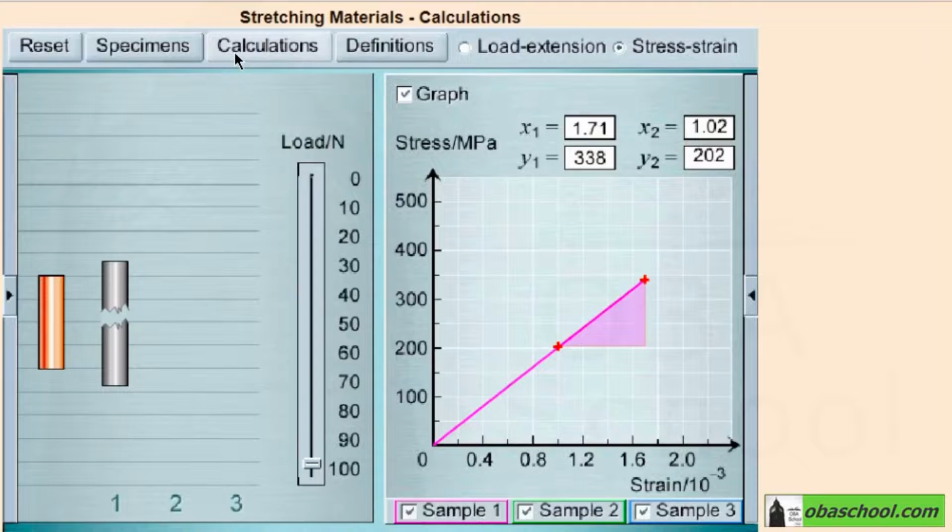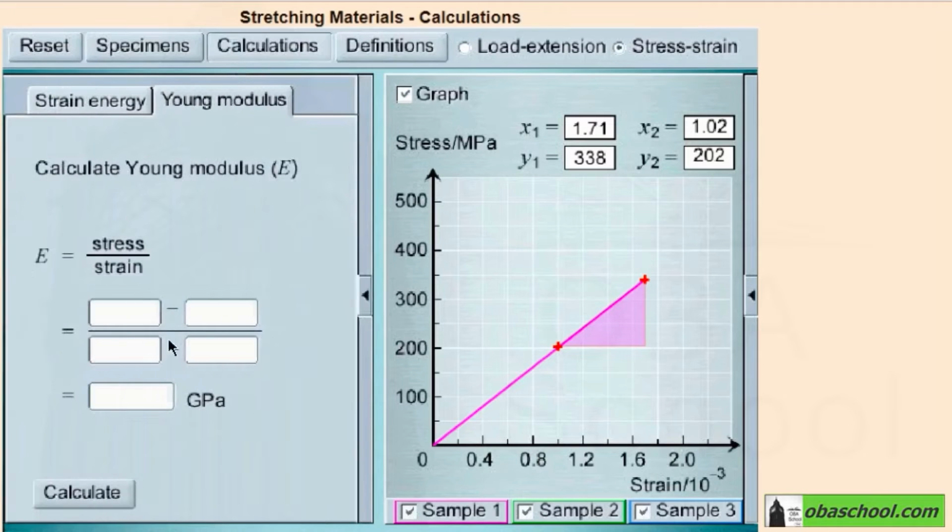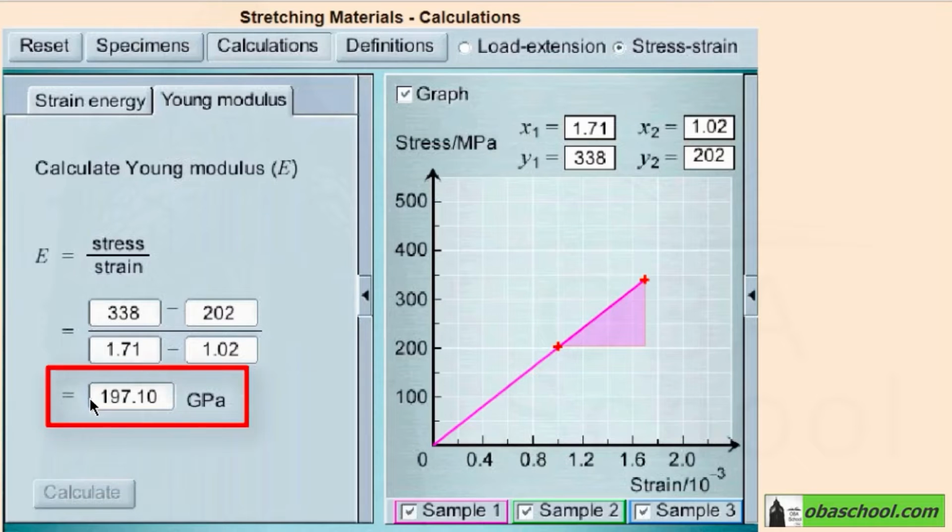Let's check. The Young modulus is stress divided by strain, which is the gradient, and the answer is about 197.10 gigapascal. You did great!